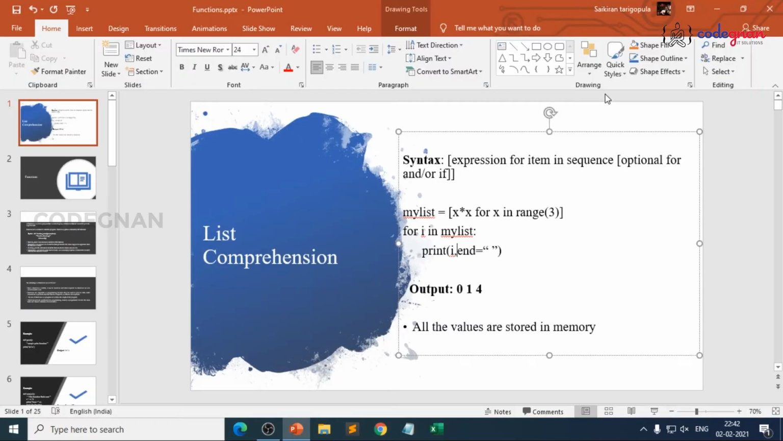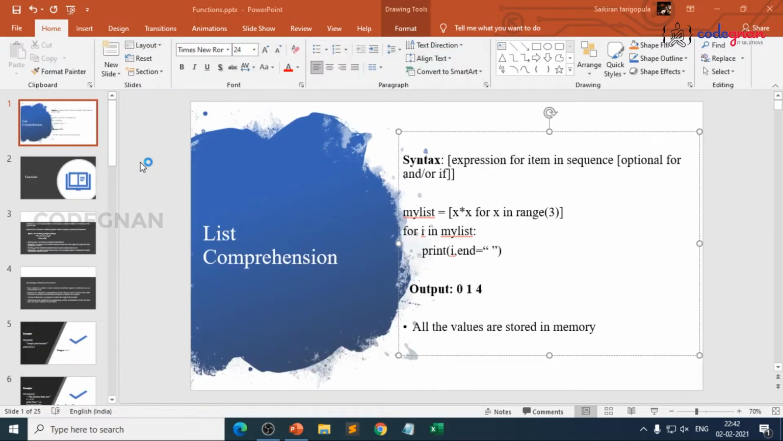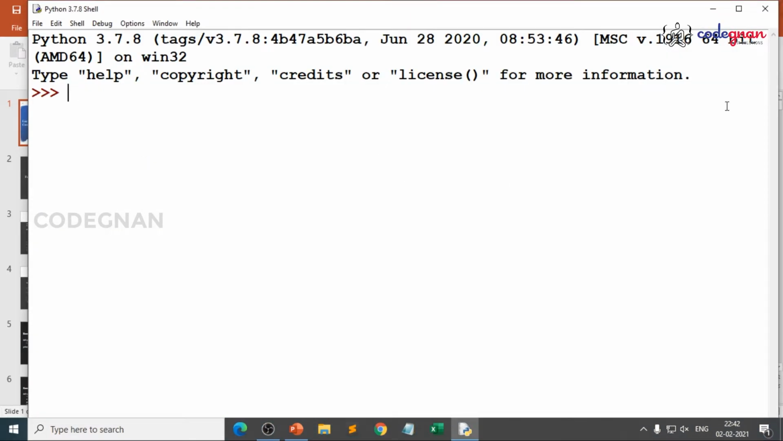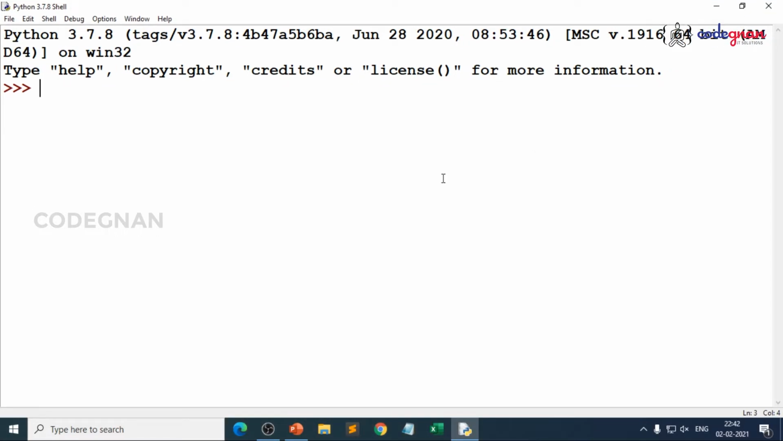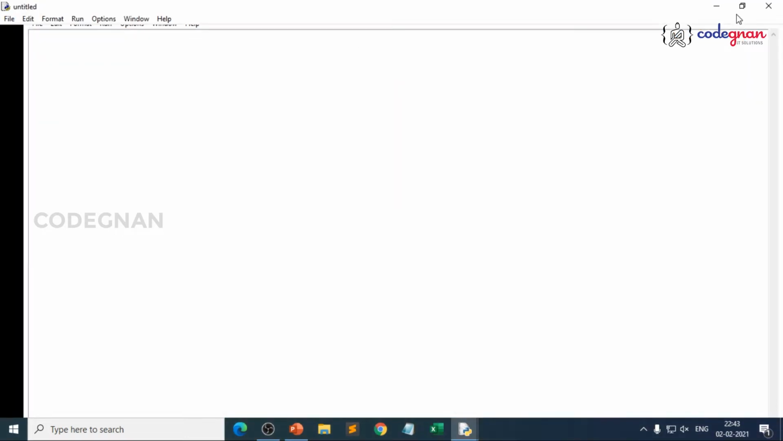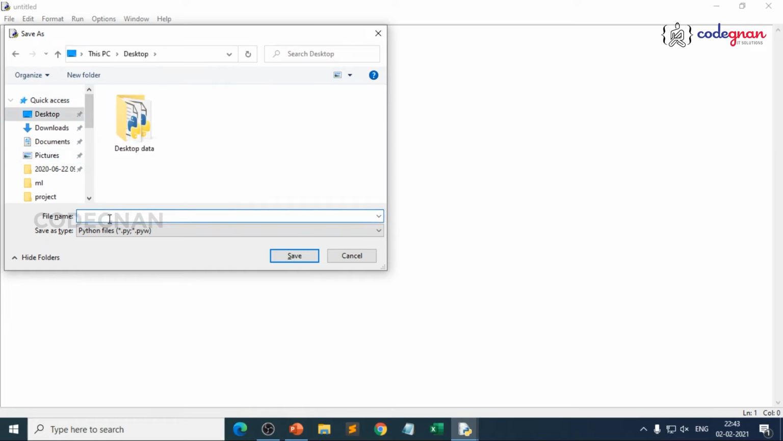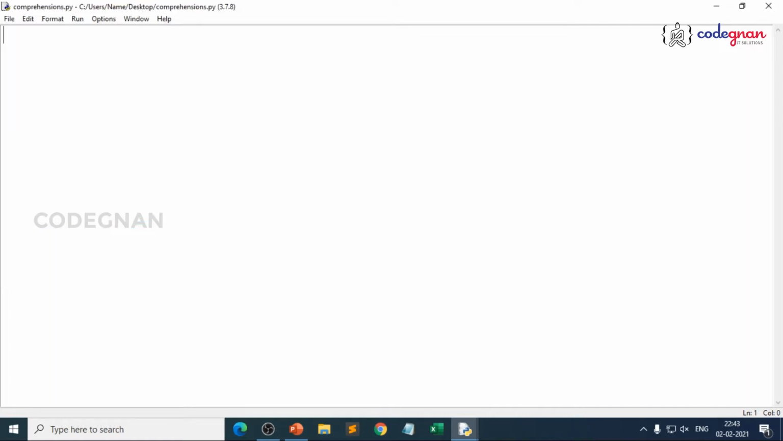Let us directly open your IDLE and start working on it. So I'll open my Python IDLE. I hope you are pretty much comfortable by now using this, and we have also seen the difference between working in interactive mode and scripting mode. So I'll open my scripting mode file, new file, and let me save this as comprehensions.